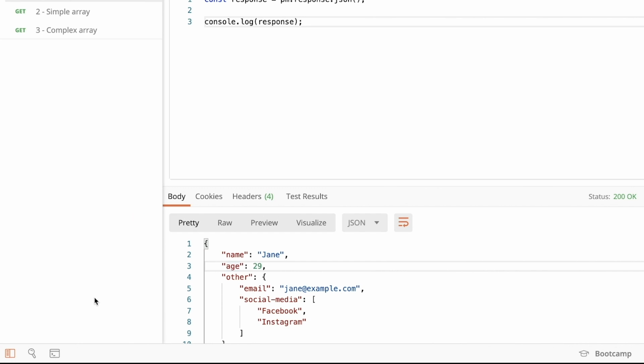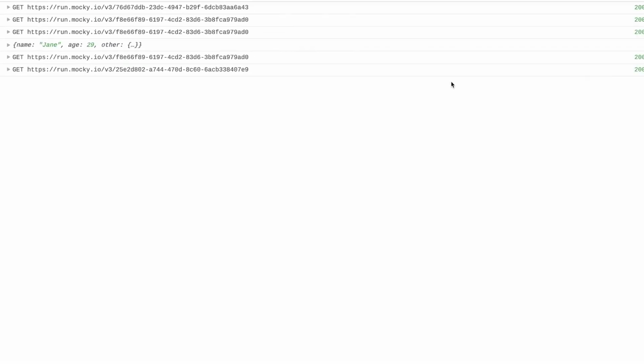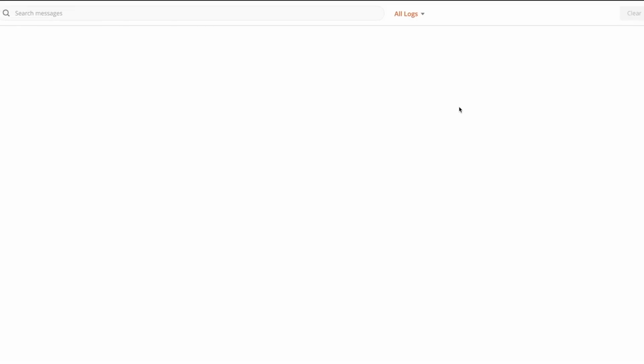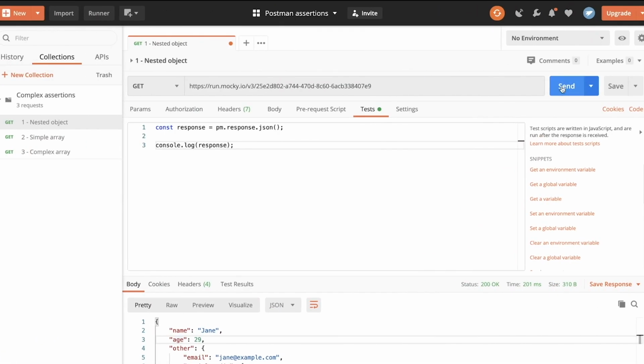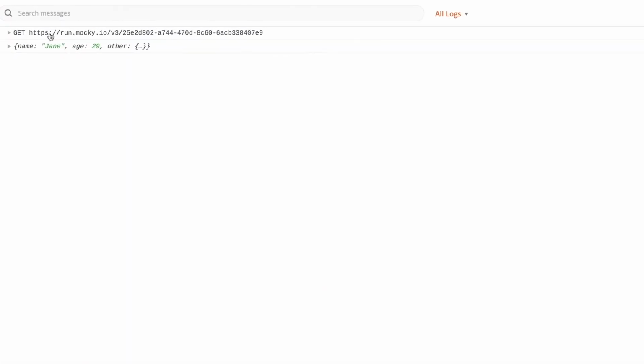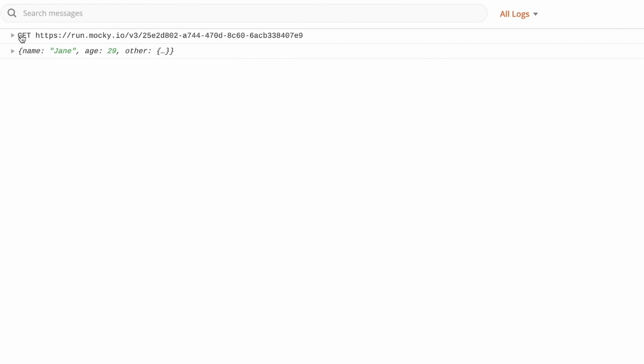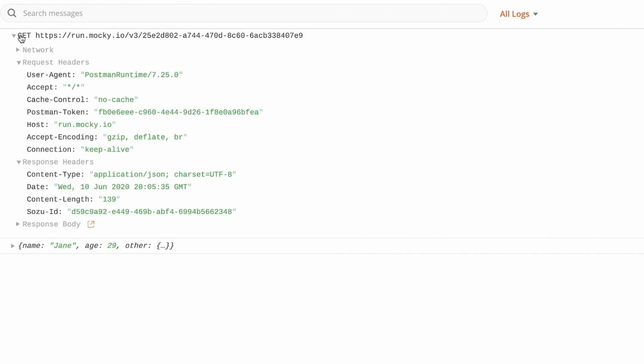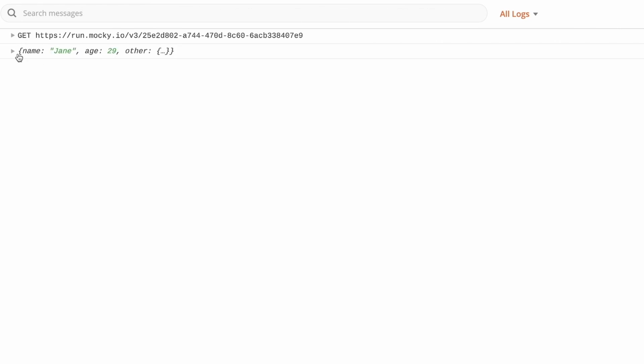And to open the console, I will go here in the left corner, click on the Postman console. This is a bit hidden. You can clear it here. I'm going to send this request again. Now, if you look at response in the console, you will see that this is the request. You can click on it and see what has been sent and so on, but also what we have logged. So in this case, we have logged this object. You will be able to see the properties. It's exactly what you see in the response as well.